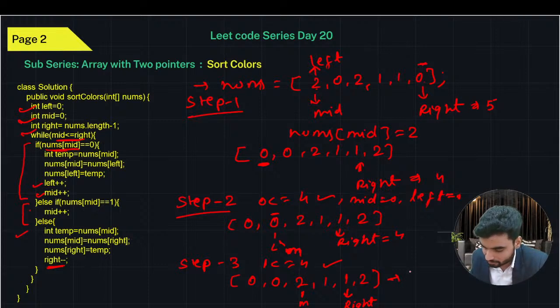Now tell me what you will have. After swapping you will have 0, 0, at the place of 2 you will have 1, 1, 1, and again this 2 will come at the place of 1, so 2, 2. Now your mid is still in the same place, and left is also in the same place, but right has been updated from this index to this one, which means previously the value of right was 4, now it will be 3. So right is here. Now you will execute step number 5.